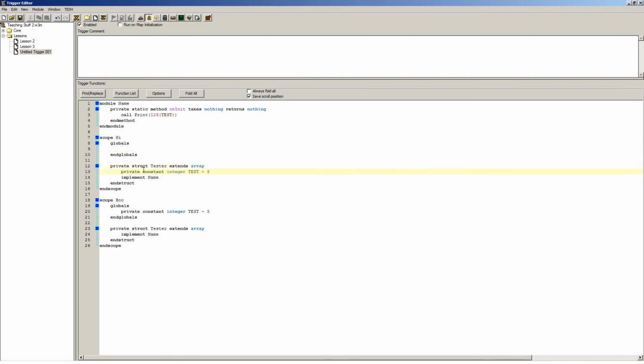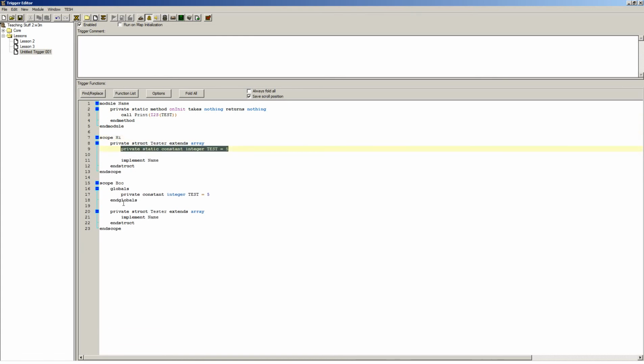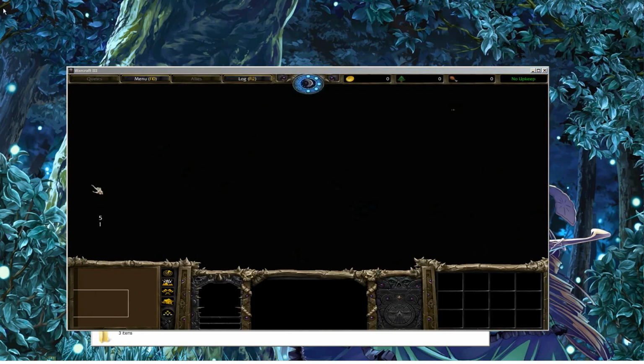Perhaps I should move it into here. So now it's a static constant. And I'll change this one to 1. And now it works. There we go. So 2 different constants for the module. And this should display 5 and then 1. Let's go ahead and save again and test. And there it is, 5 and 1.